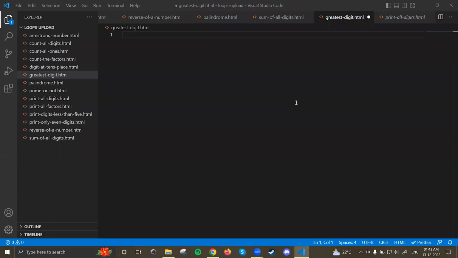Now we'll try to find the greatest digit of a given number. Let's say I have a number like 547. So what will be the output? The greatest digit is 7. So the output should be 7. If I say I have 683, the output should be 8.